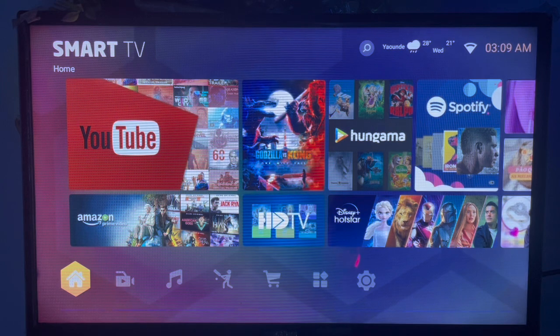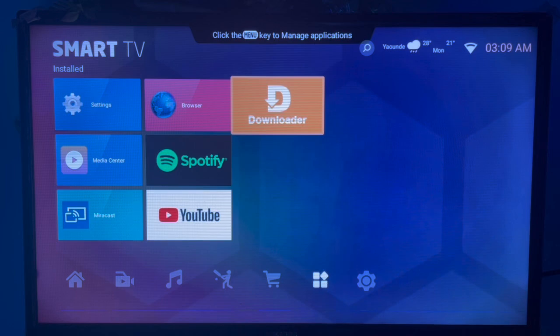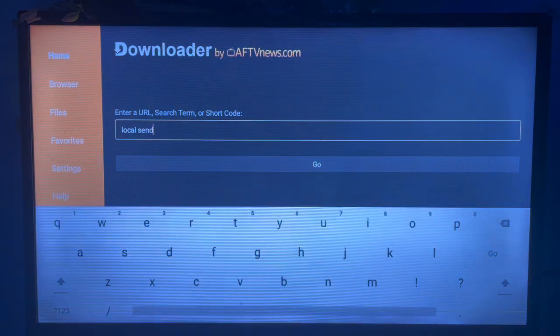Now, to do that, you're going to be using an application called LocalSend. And to install this application, you're going to use Downloader. If you have not downloaded that, check the description of this video. There is a link there that's going to help you download and install Downloader on your smart TV. After you install Downloader on your smart TV, you open or launch the application. Once you launch the application, in the search box, you're going to type in LocalSend.